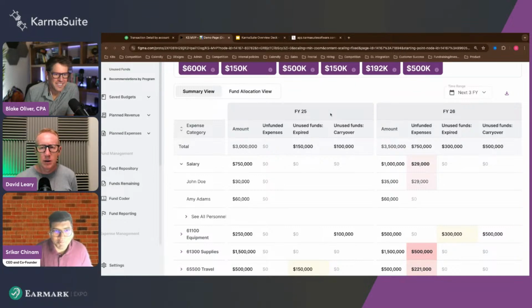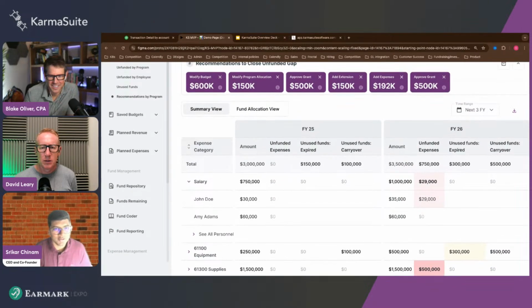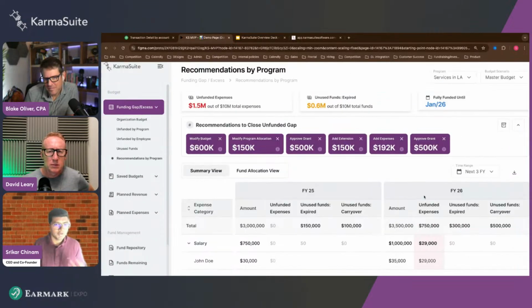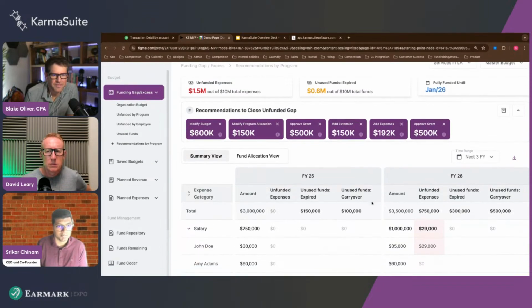I'll stop the demo here, but the teaser I'll leave the audience with is we have recommendations such as, hey, go get a budget modification or modify this person's program allocation. You can assume different things, like, what if I win these grants in this scenario? What is my funding gap going to look like, etc.? And then you can compare those scenarios.